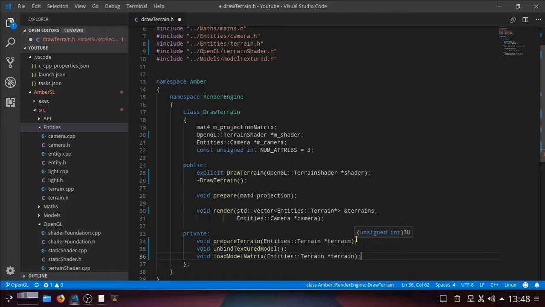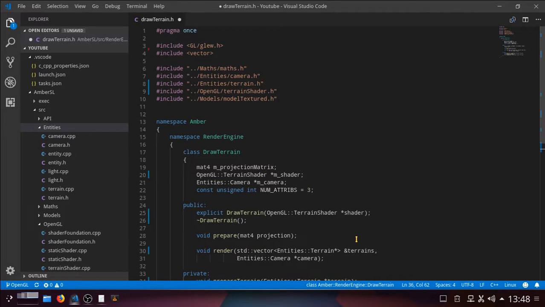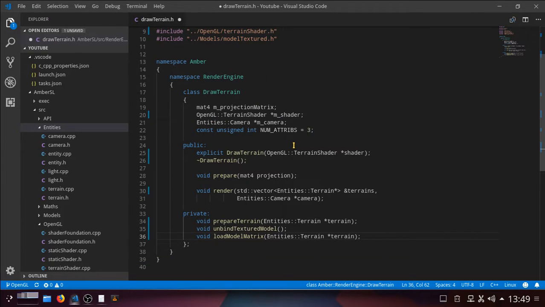Does that look better? Yes, it does. Do we still need entity? Might do. Not sure. So I've just taken entity out and put terrain in. Will that matter to us? Possibly, possibly not.